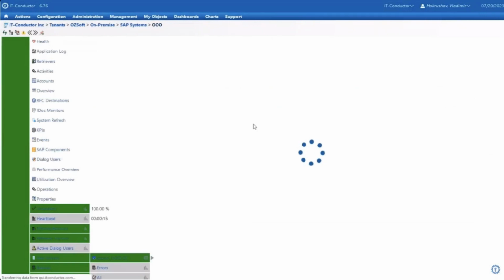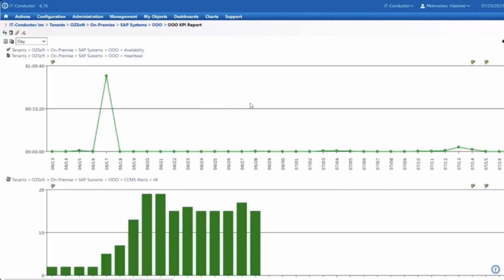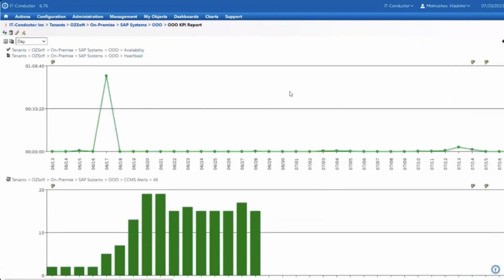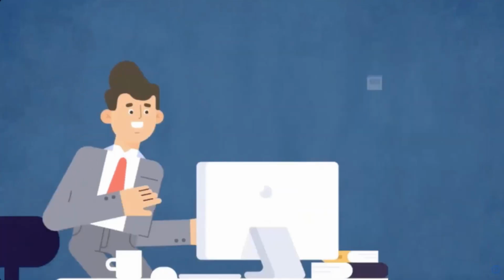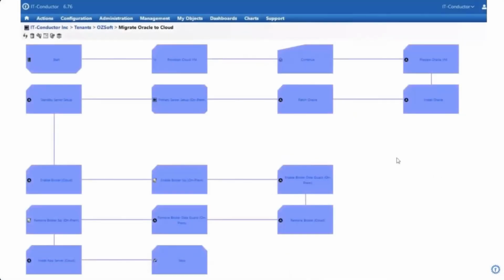There's also an option for you to generate a KPI report, providing you with a more comprehensive view of the monitored system or application. The next two stages, namely the design and develop stage, are where our team of migration experts put their skills into action. For the sake of this demo, I'll just walk you through the actual automation template already developed for migrating an Oracle database. Let's get started.